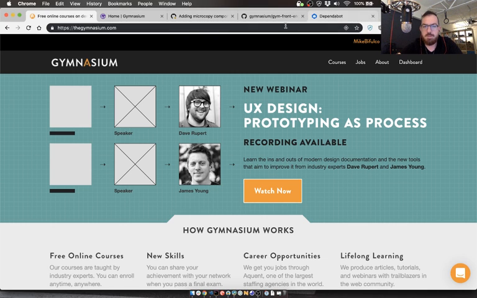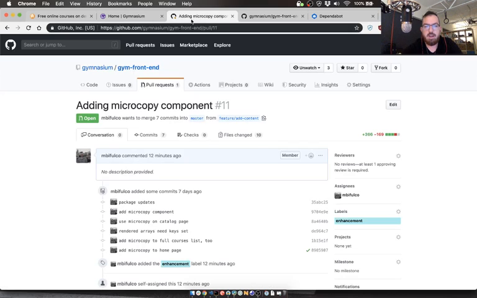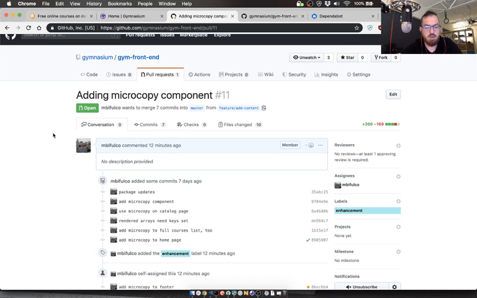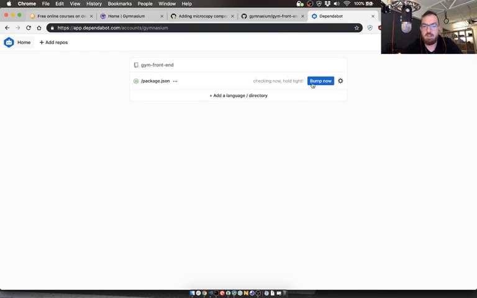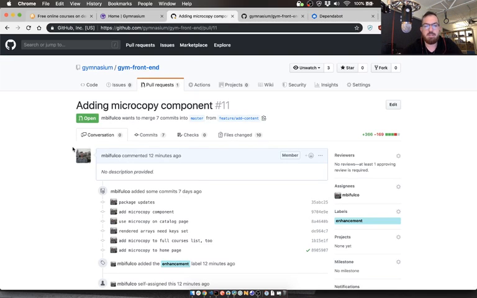Okay, so let's talk about Dependabot. What it does is it takes a look at projects on GitHub, analyzes the dependencies for that project, and automatically submits pull requests for updates to those dependencies. I believe I've configured it. Yeah, okay, so it's running through. It's found this project, which for now we're calling Gym Front End, and it's found package.json and is scanning my package.json file for dependencies.